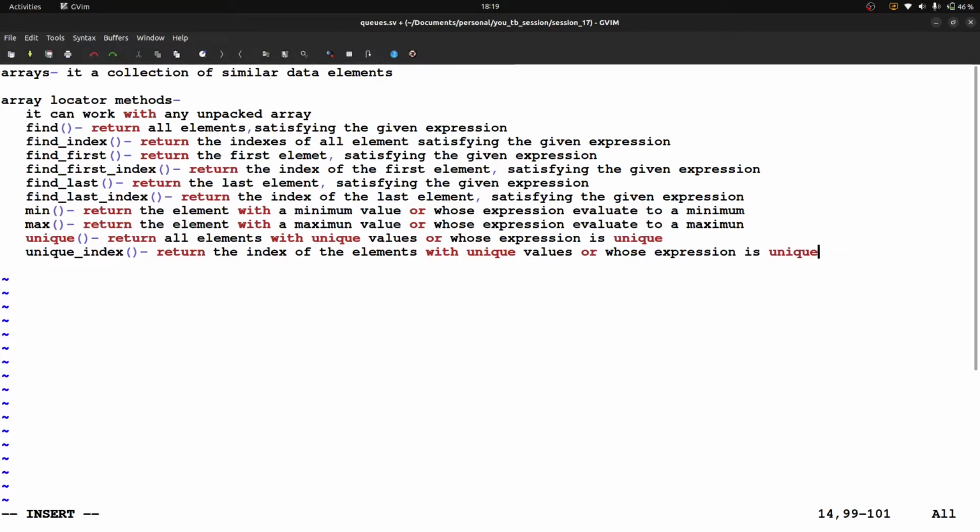There are some other methods also, like array ordering methods and array reduction methods. There are lots of methods, so we will discuss them one by one. Okay. Next methods are array ordering methods. Okay.